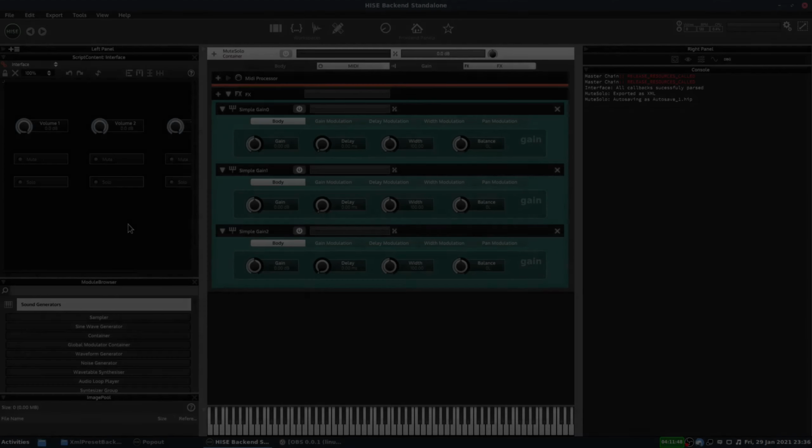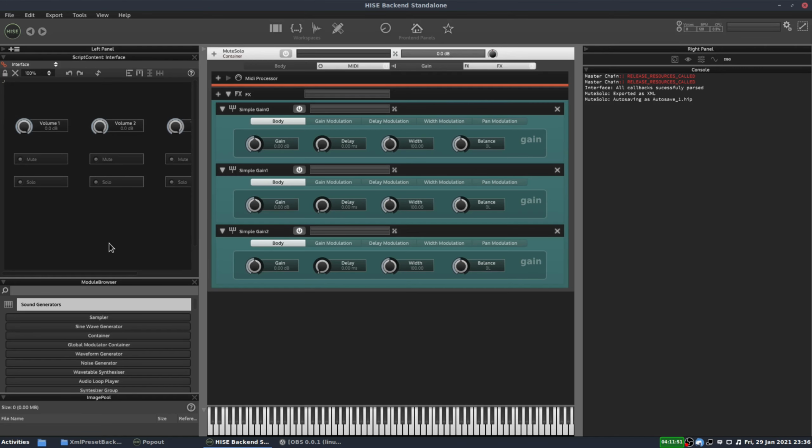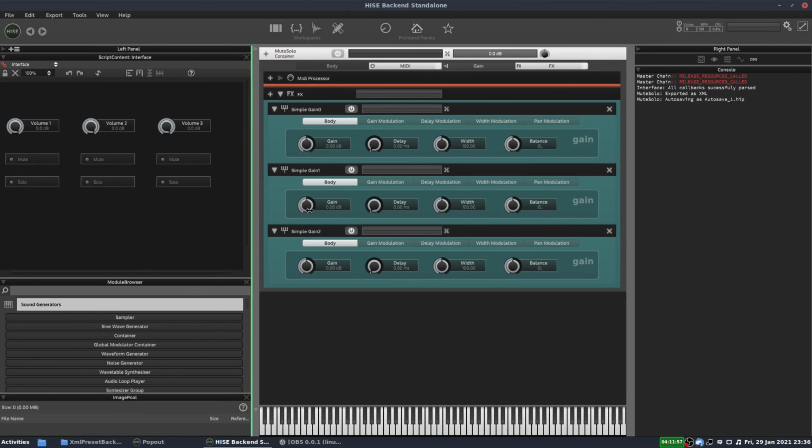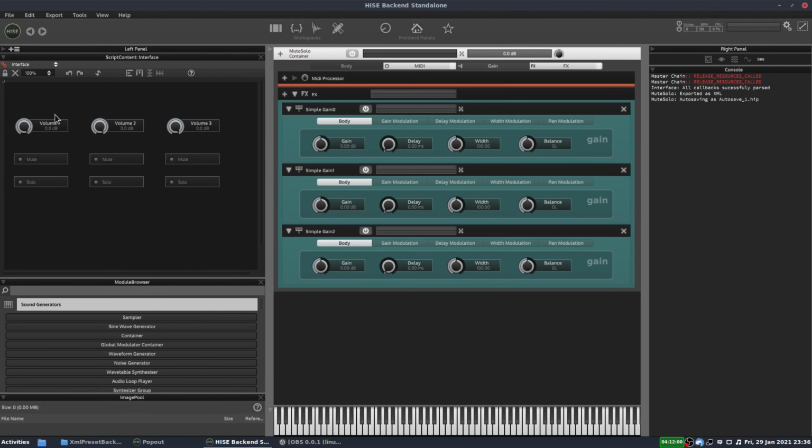Hi, today we're going to build this mic mixer with particular emphasis on the mute and solo buttons. I'll just make that a little bigger so we can see it more fully. I already made a video last year showing one method of handling mute and solo buttons.